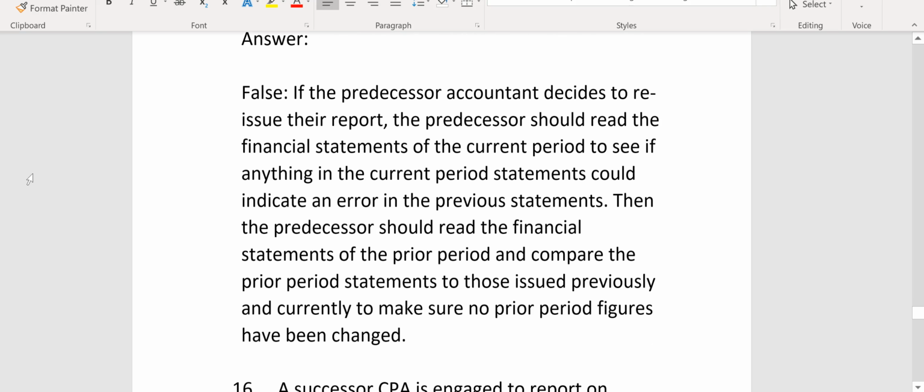False. Yeah, you've got to read this year's also. So I said that the predecessor has a lot of work to do before they can just simply reissue last year's report. So if the predecessor decides to reissue their report, they should read the financial statements of the current period. Why? They didn't do the current period's review. Why do they have to read the current period's financial statements? Because there could be something in the current period statements that indicates an error in the previous statements that you are responsible for, since you are the predecessor.